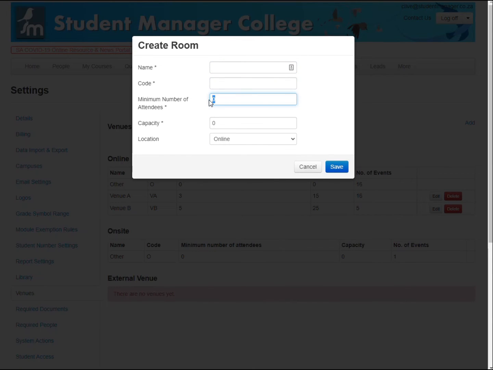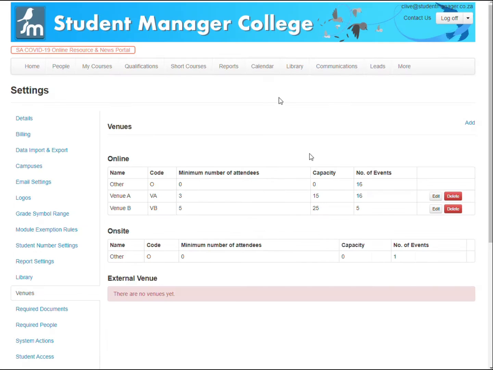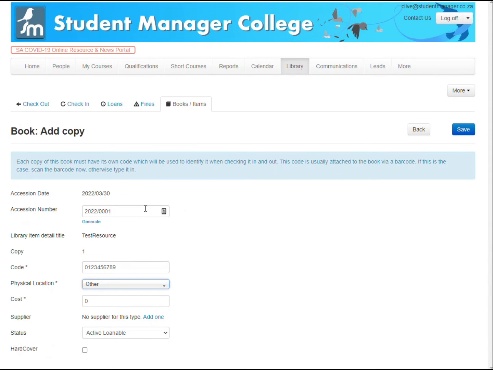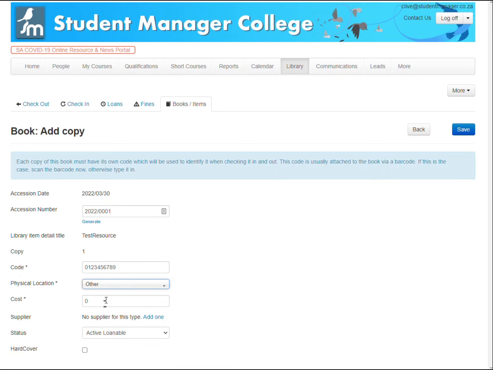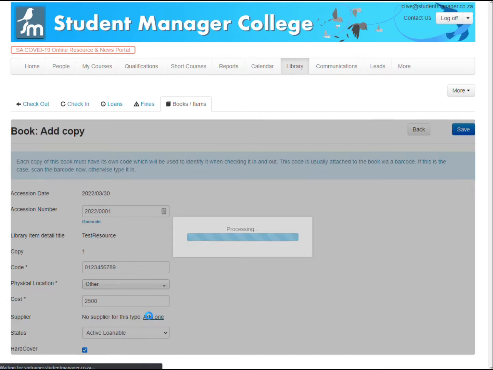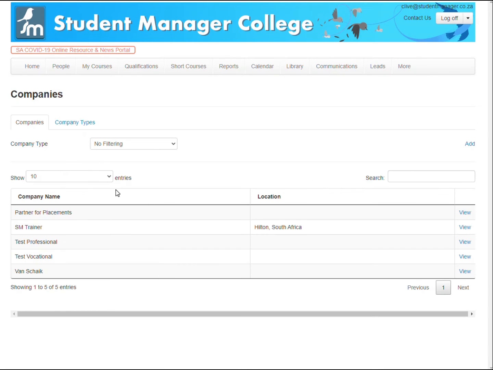You can set the capacity of that space if you want to. It could be for different reasons. But yeah, I'm just going to leave it as on-site other. I'll say that this book is worth 2,500. It's a hardcover book. We can add a supplier.